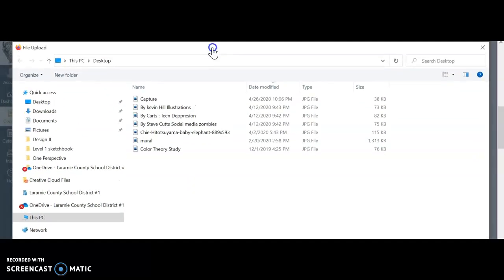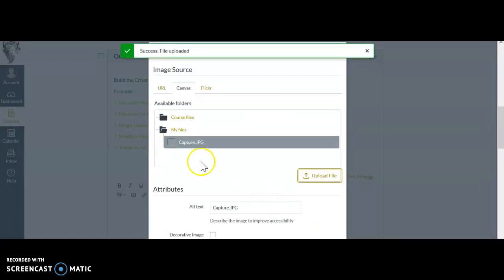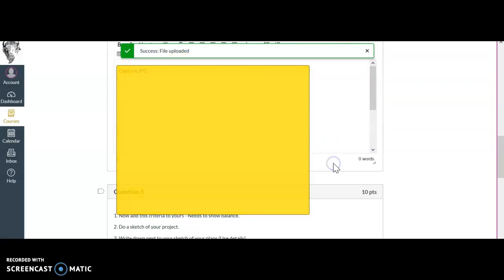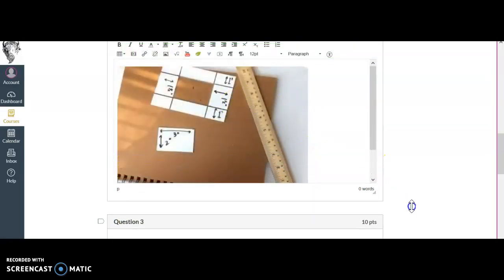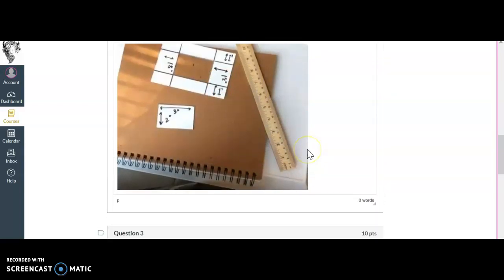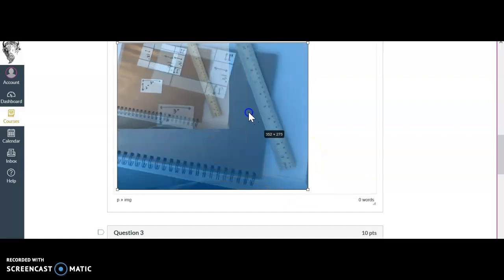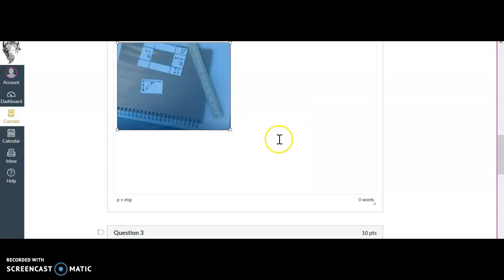So if I move this down, I want this one. I just took this photo. I'm going to upload it. There it is. I want that, so it's selected, and I'm going to hit update. Then it inserts this photo. You can make this bigger too, and you can edit the size of the photo. So you can make it smaller, or you can make it even a little bit bigger if you want.